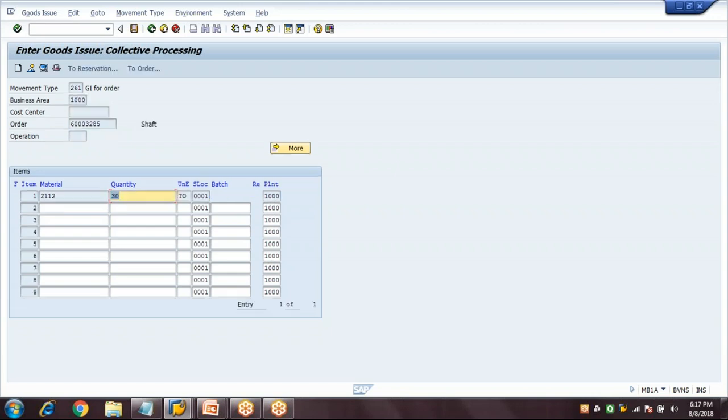Material and quantity. Enter. Material and quantity.